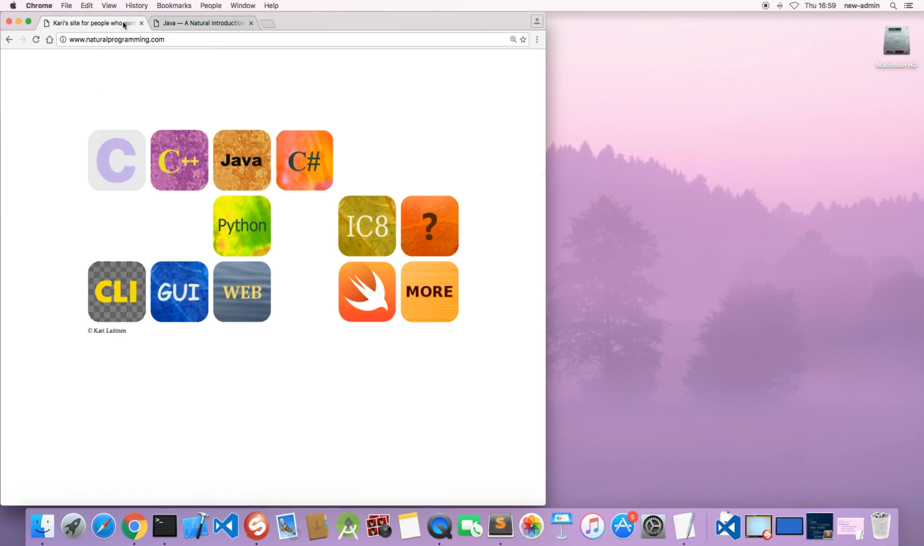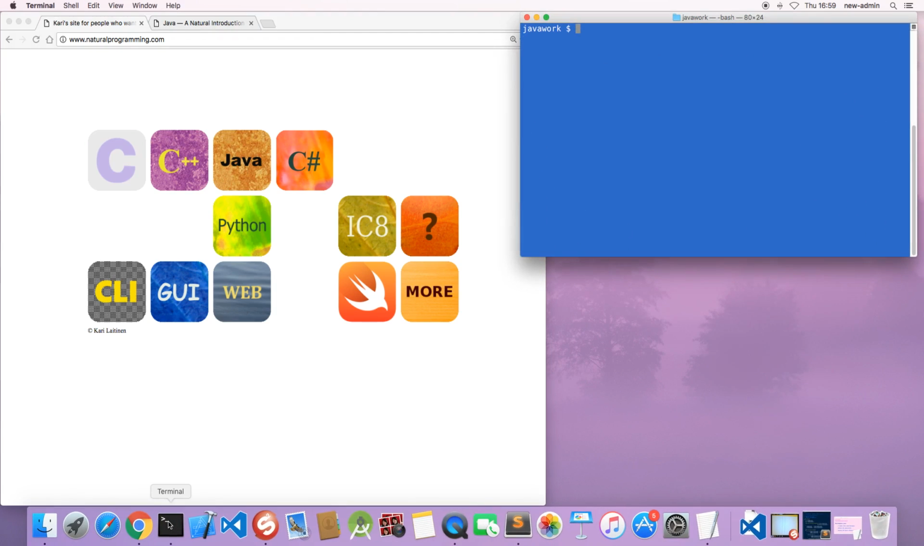So I have already downloaded the program, and I can first compile it like this, and when I run it, it prints very simple rectangles to the screen. The first rectangle is made of Z characters, and the second rectangle is made of X characters. And the source code of the program looks like this.